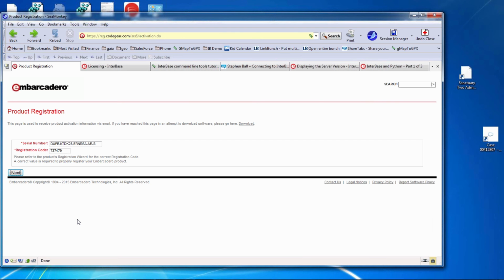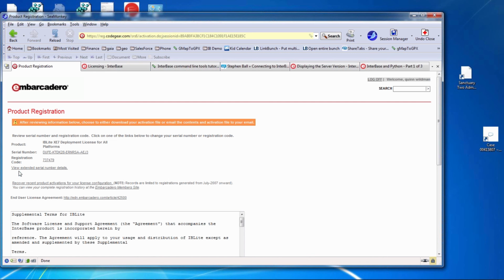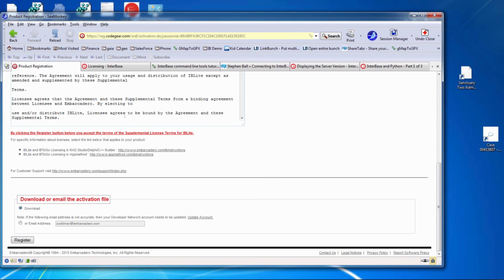Ultimately, that takes you to this page right here. I've already put in my serial number and my registration code. Now, if it doesn't know who you are, the next thing it's going to do is prompt you for a login name. It already has my cookie set, so it's not going to prompt me for that. Click next. Notice there's a license agreement up here that you're agreeing to. It says basically that by doing all the stuff below, you agree to that. You can either do download or you can do email. You click register, and in the end, you get a file.